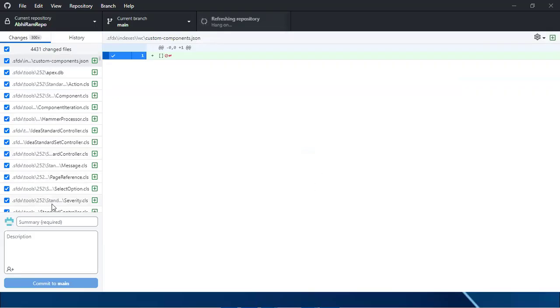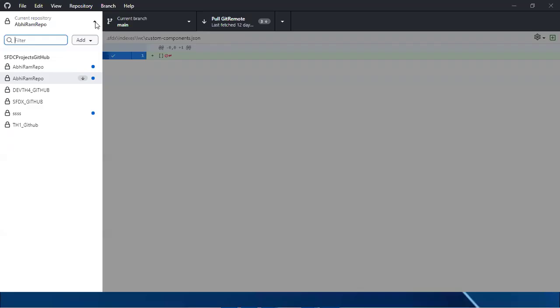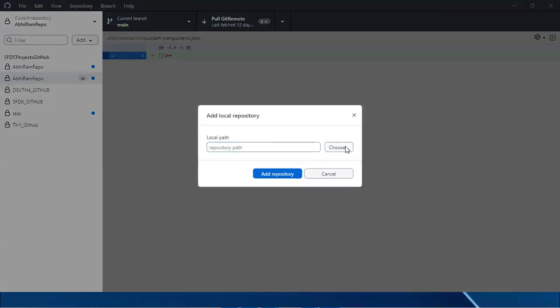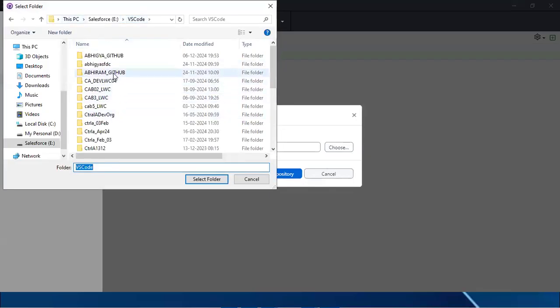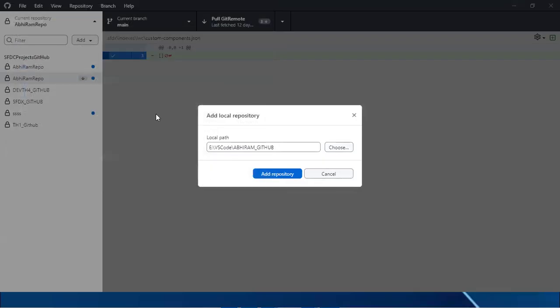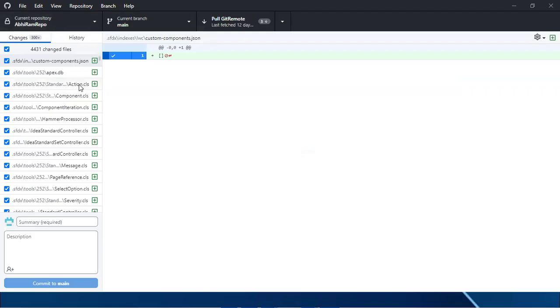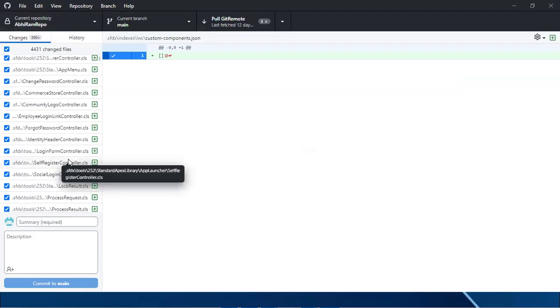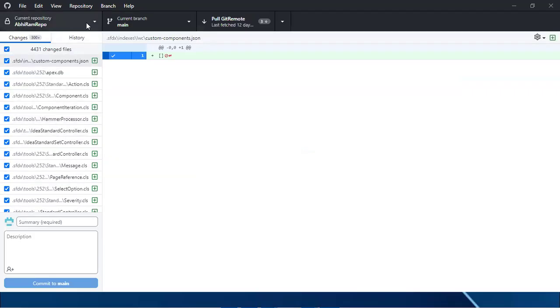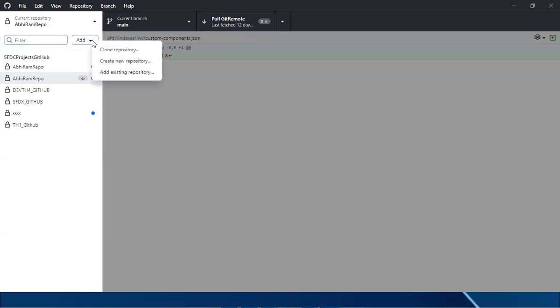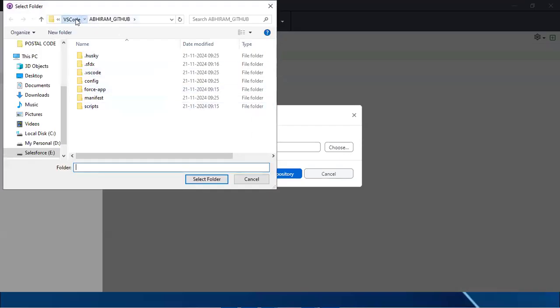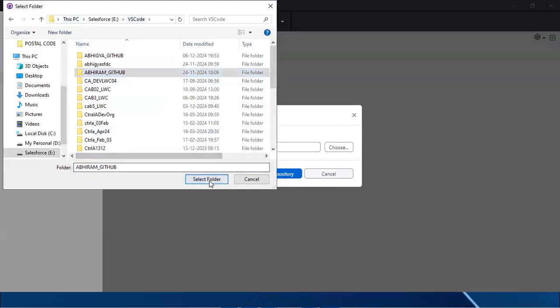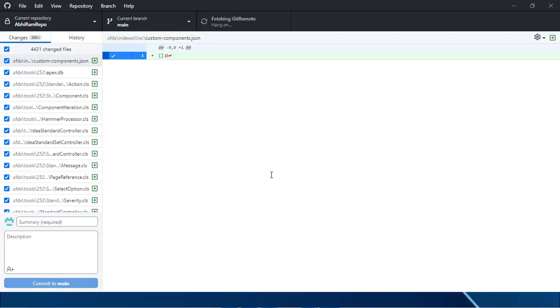So what did we add? Sorry, I think we selected the wrong one. That's why so many changes are showing to me. We selected this only, right? We selected the correct one actually. Why are these many changes showing? Let me check it one more time. Add repository. Choose repository. GitHub. Select. Add repository.